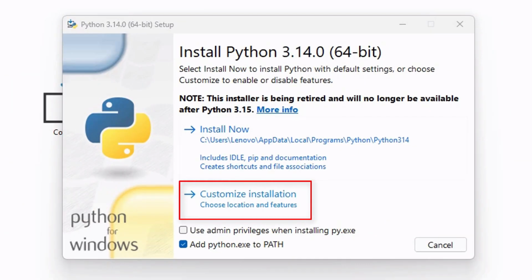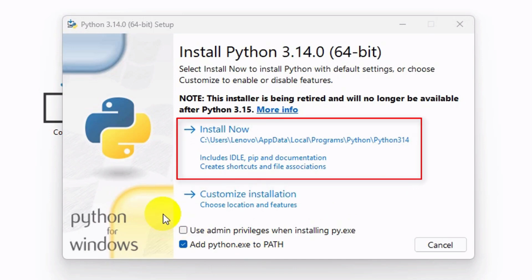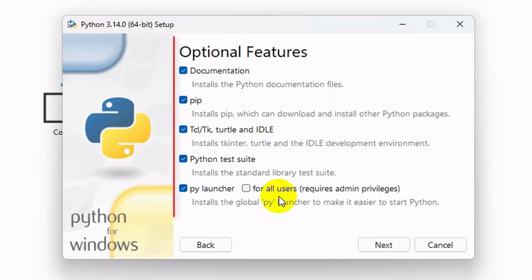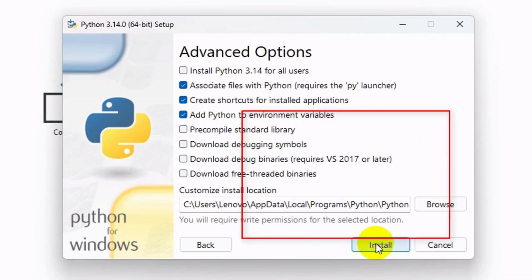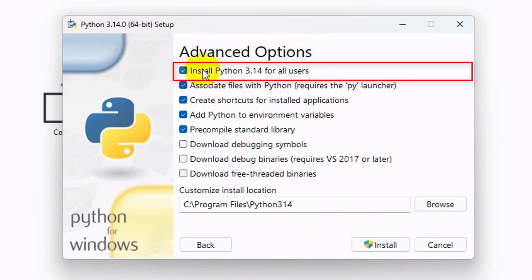Then, click Customize Installation if you would like to review installation features, or just hit Install Now to go with the default settings. Here I would like to select Customize Installation for further processing. Next, in the Optional Features window, make sure every feature is checked, like documentation, pip, IDLE and Python test suite. Now click Next. In the Advanced Options window, make sure to check the box that says Install for all users.